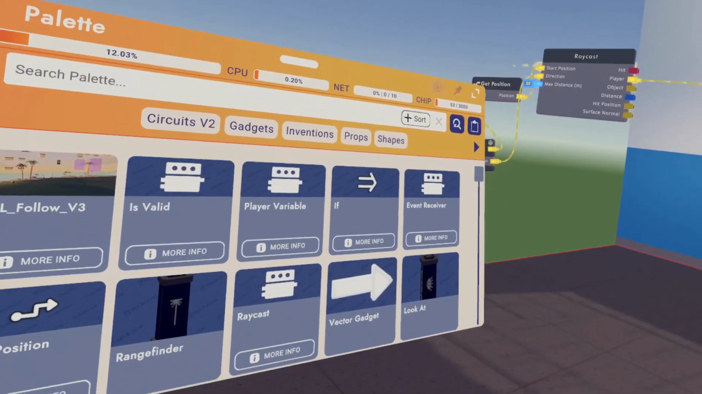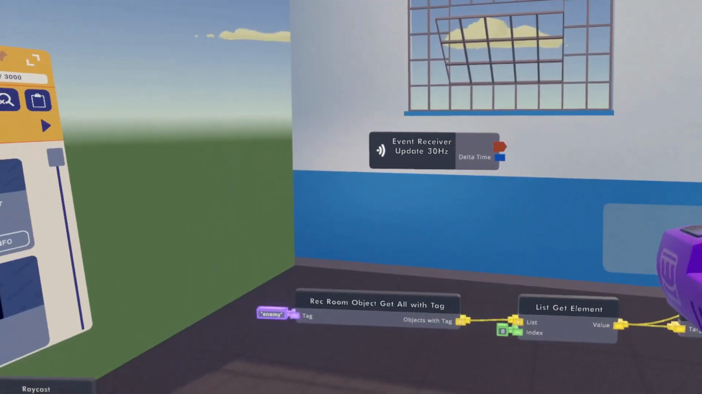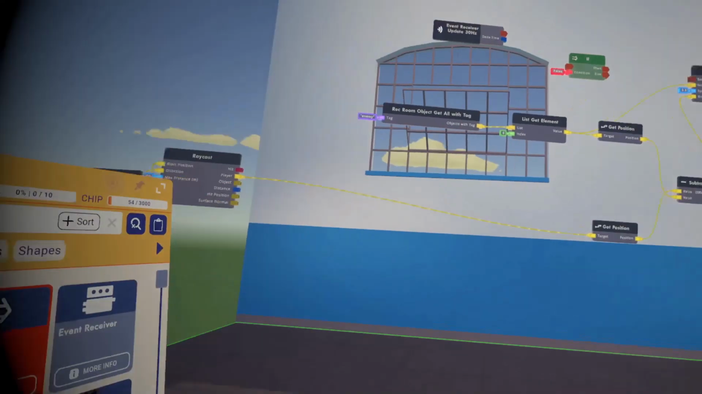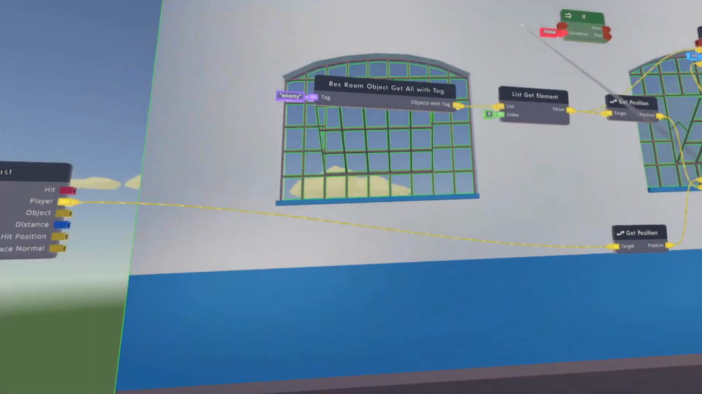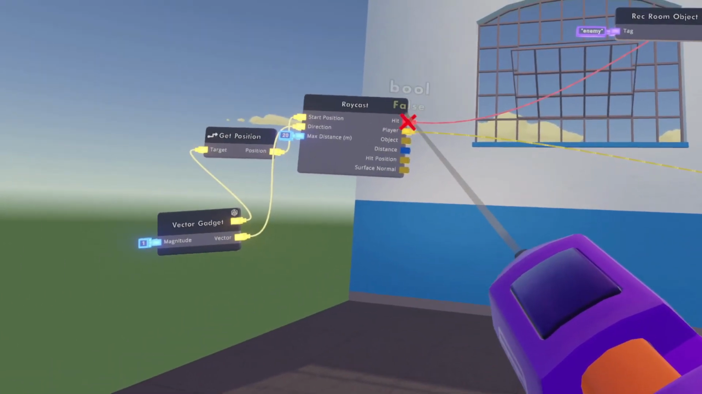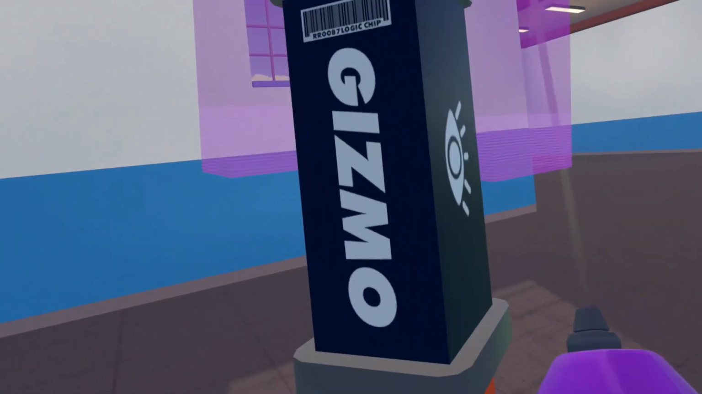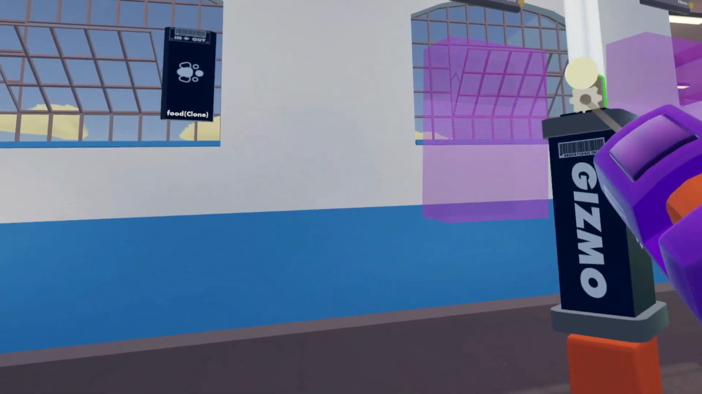So now that we have it ignoring objects, we're going to get an if chip and we're going to place it right here in between the receiver and the velocity. We only want this device to start following people if it hits somebody who has the role. So basically, if it hits somebody who's got the role, then we want it to start following that player. The vector gadget is gonna follow wherever the look at gizmo looks.